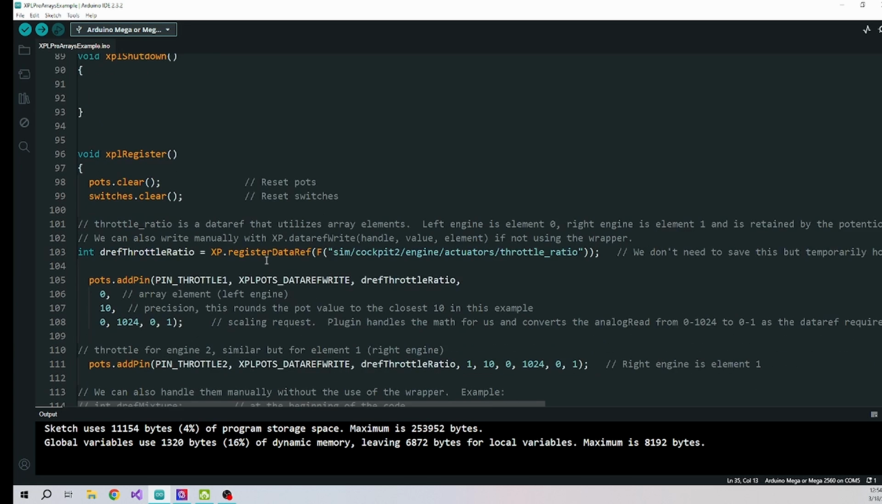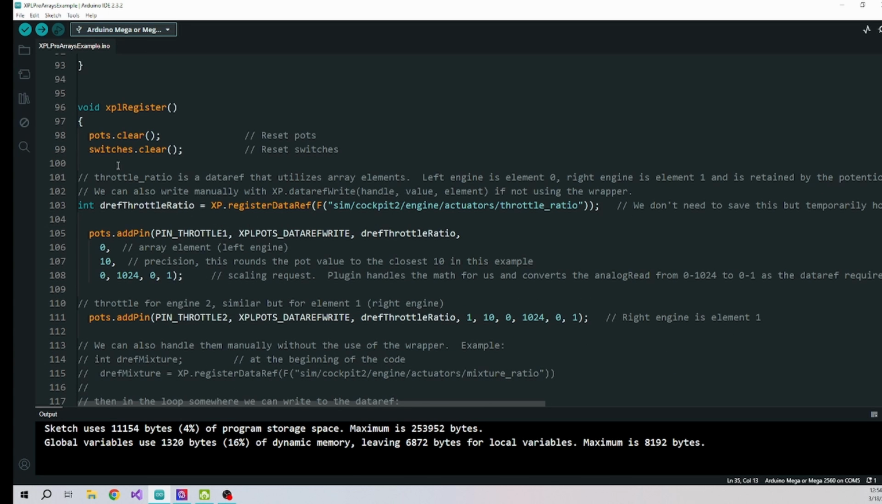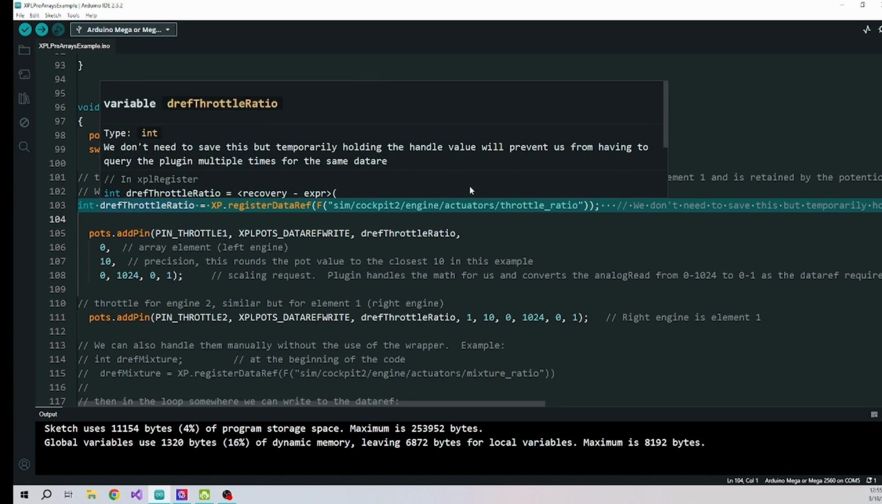Let's go down here in the register portion. This line is asking for the dataref sim cockpit 2 for throttle ratio. Throttle ratio is an array type dataref. All we have here is a handle to it that we're going to use later.